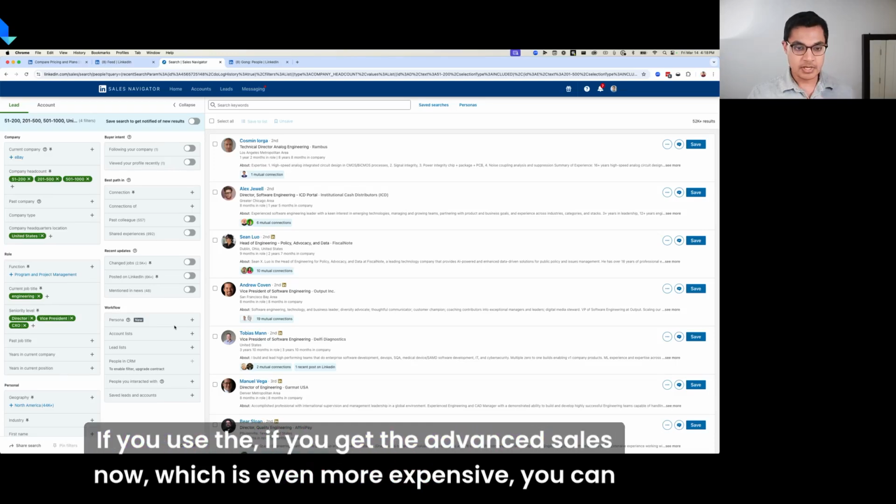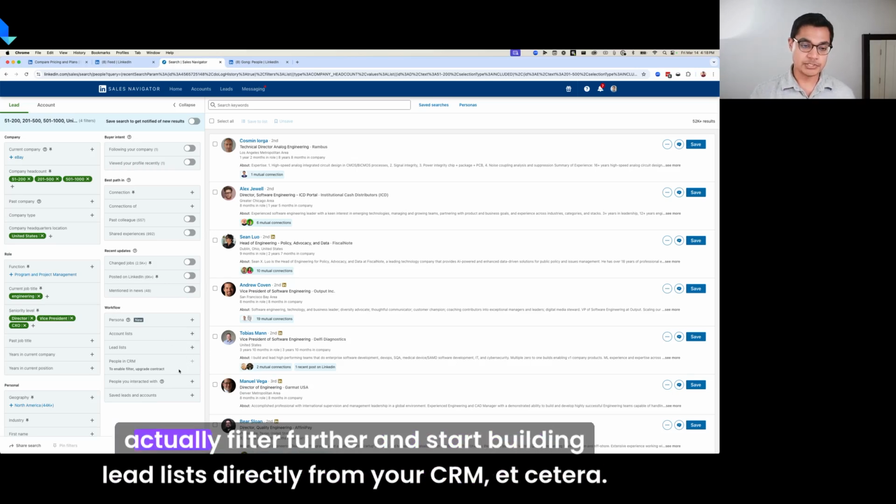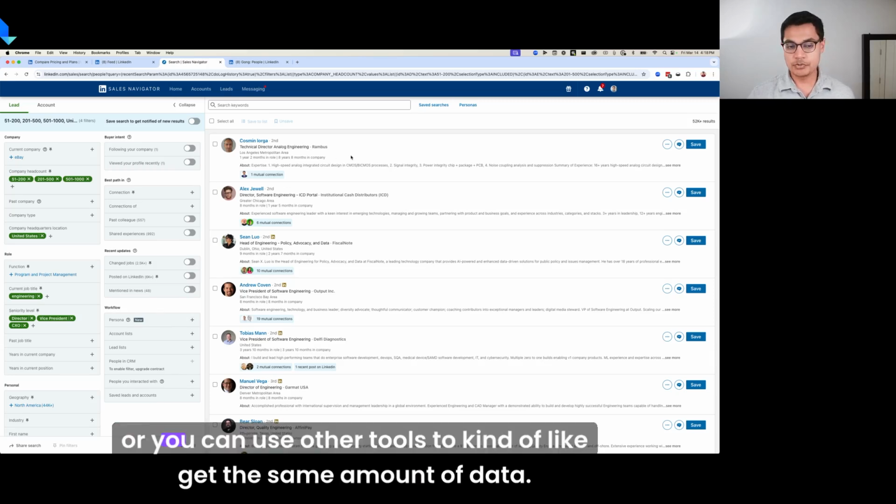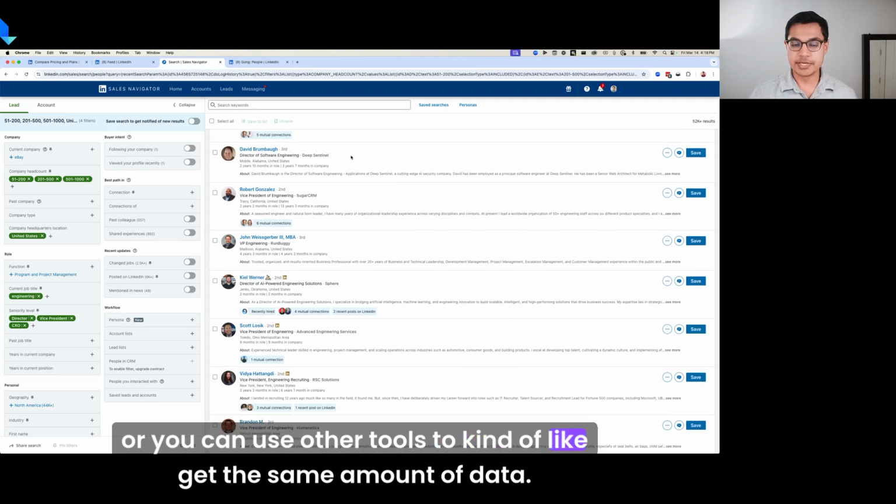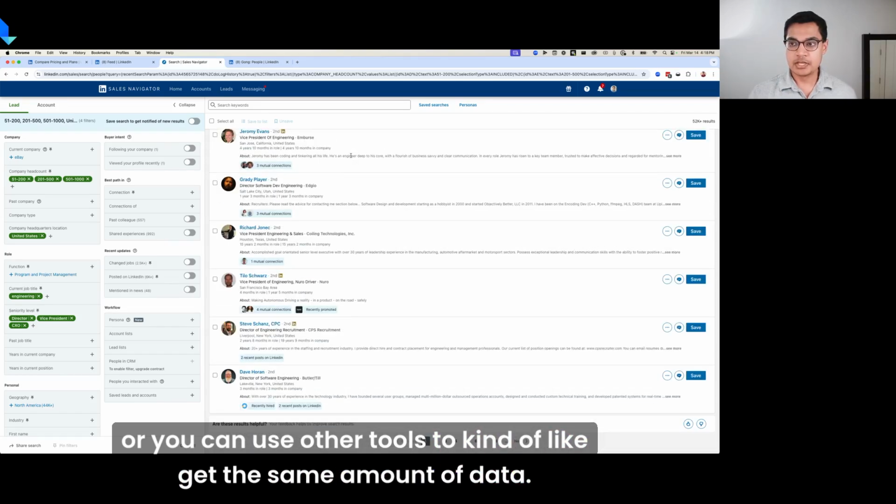If you get the advanced Sales Nav, which is even more expensive, you can actually filter further and start building lead lists directly from your CRM, etc. Or you can use other tools to get the same amount of data.